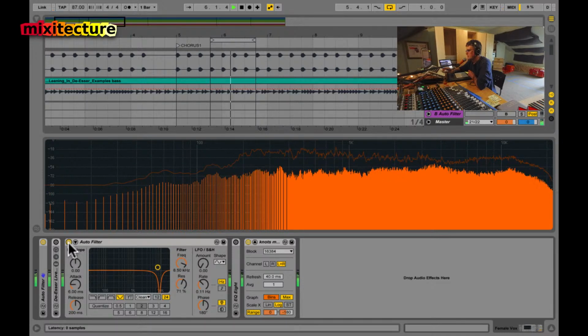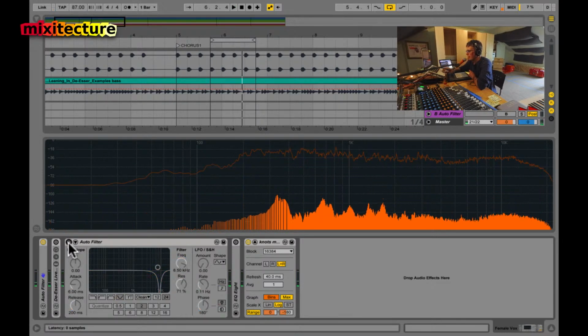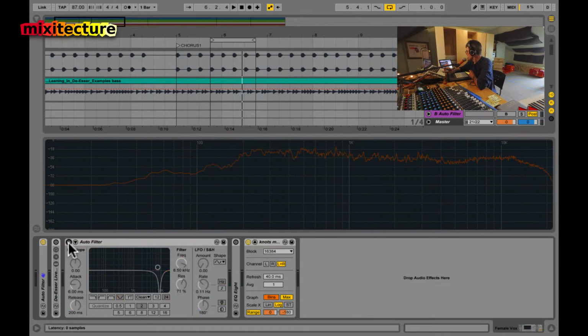Like, if I try to automate where that notch comes in and out to catch those S's, it's going to be impossible.